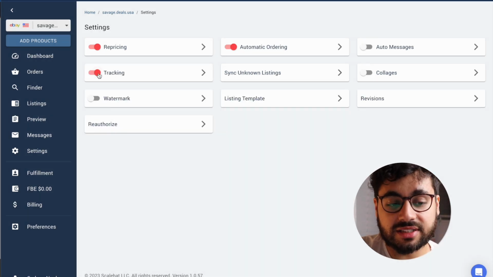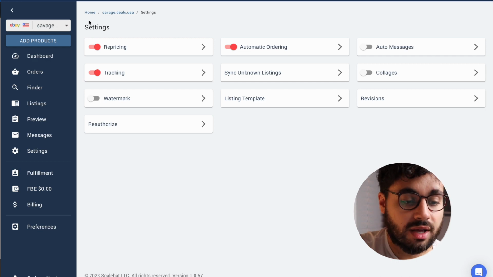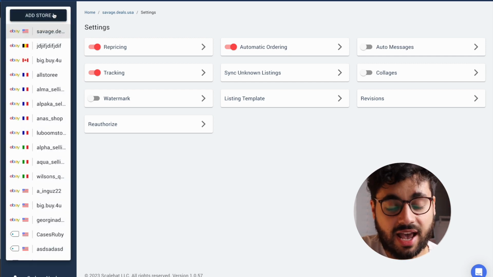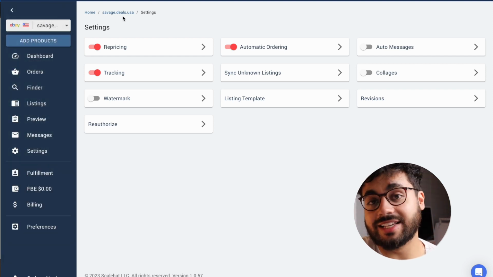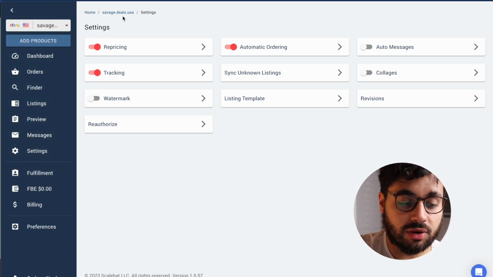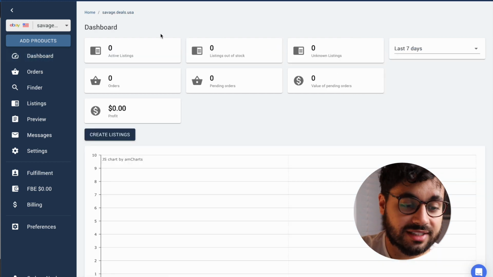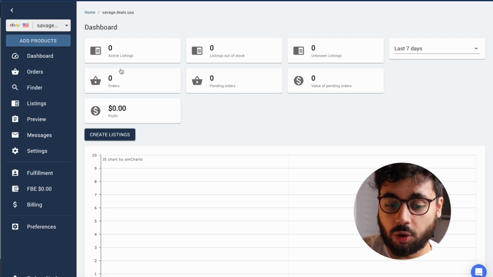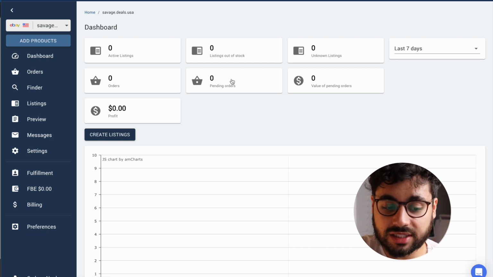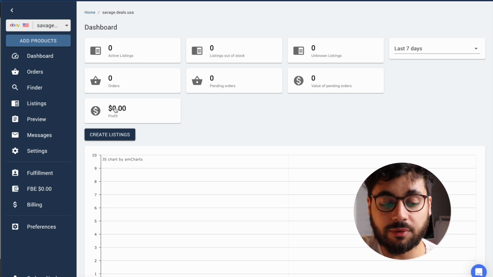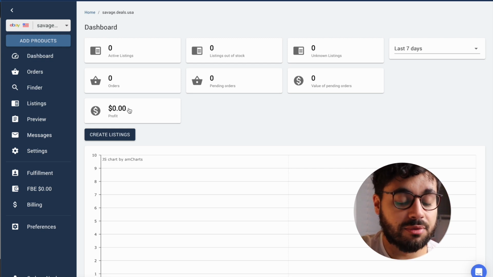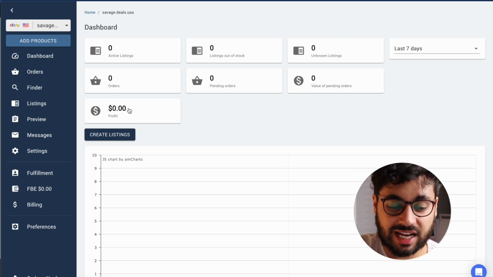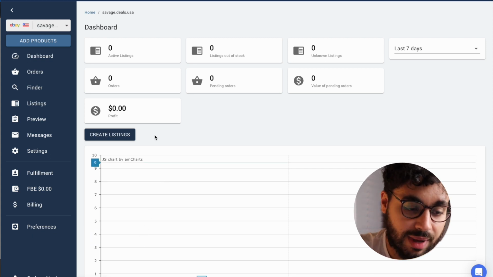So once you get inside, the first thing you need to do is add your store. And so just click over here and click add store. You can see there's a bunch of different stores here and you can add store. I've already added Savage Deals, as you can see, the brand new store to the site. And so let's just take you through what you need to know. The first thing is this is your main dashboard. So when you start getting sales, your listings will show up here, your orders will show up here, what pending orders are here, and how much profit you've made, which is obviously the main thing when we build an eBay automation business. And so that's really the dashboard.